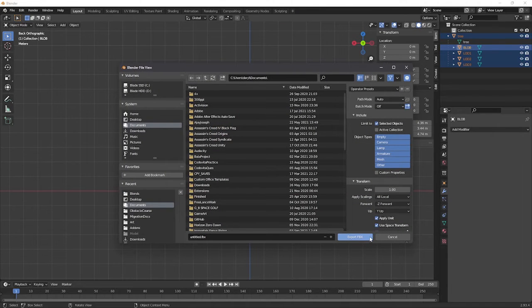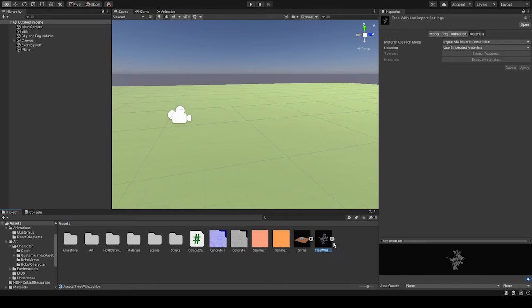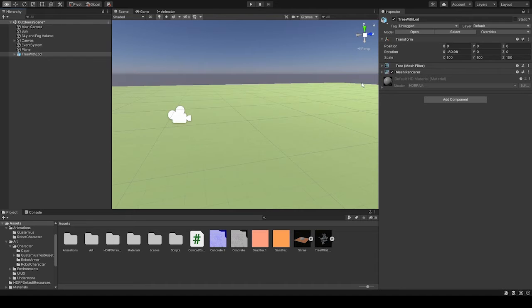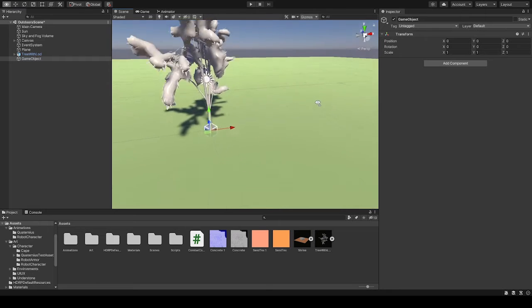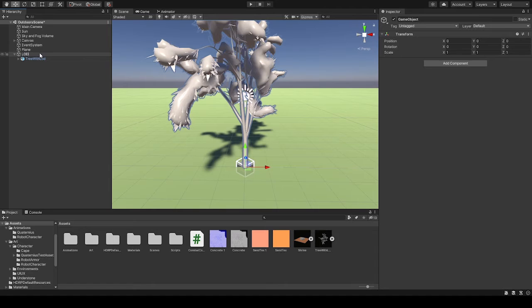Once we're in Unity, we're going to bring the tree into the scene. We are going to use Unity's built-in LOD group component because it works quite well for our needs. Now we're going to create an empty game object, reset the transform, then make the tree the child of that empty game object. If everything went correctly with no issues, your tree trunk should be the parent, and the leaves that you created should be the child of the tree trunk.